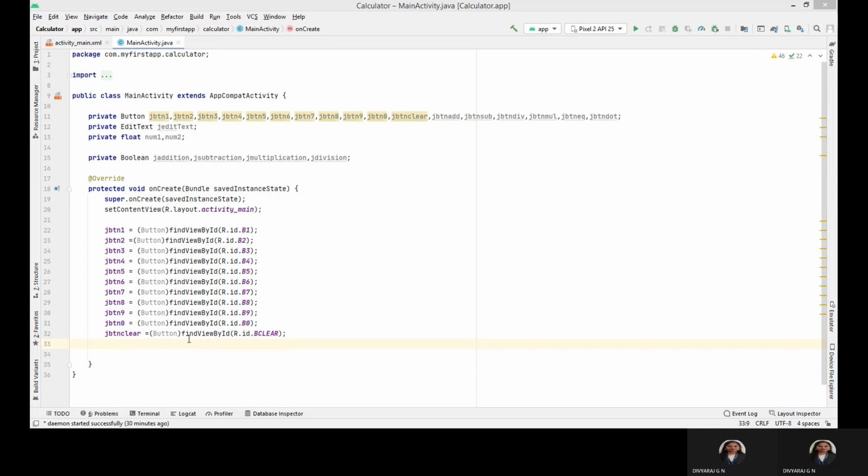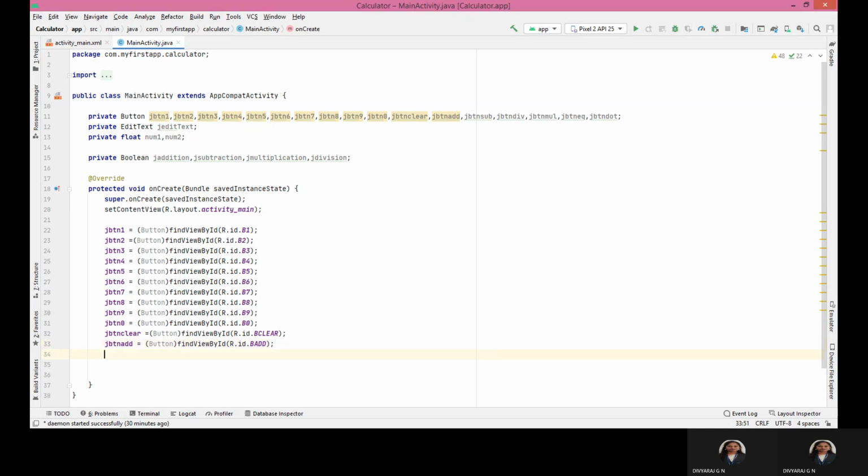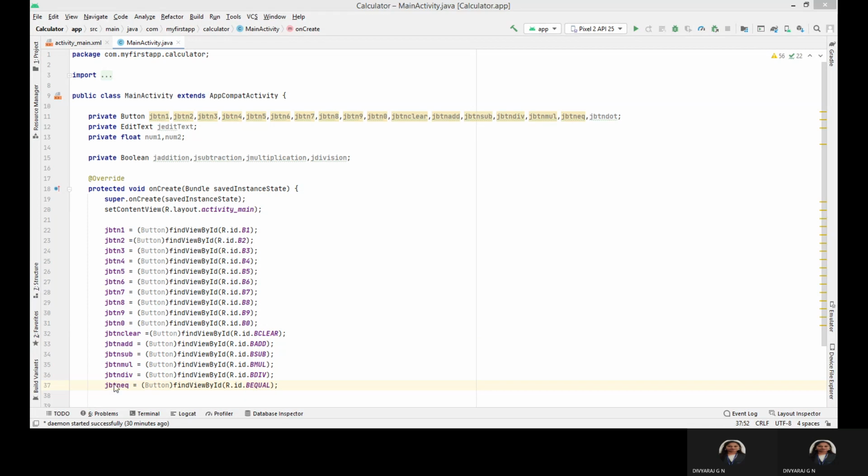Now, in the same way for addition: J button add, button findViewById, R.id.B button. In the same way for subtraction, multiplication, equal, please do it. So see here, this is what the code is.